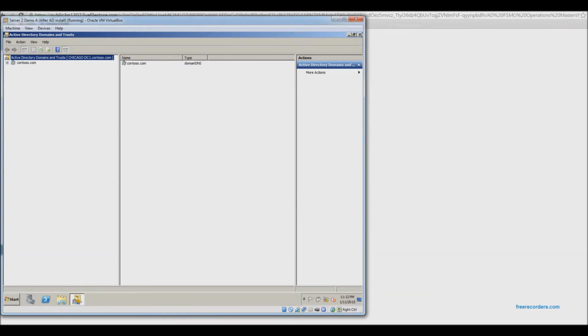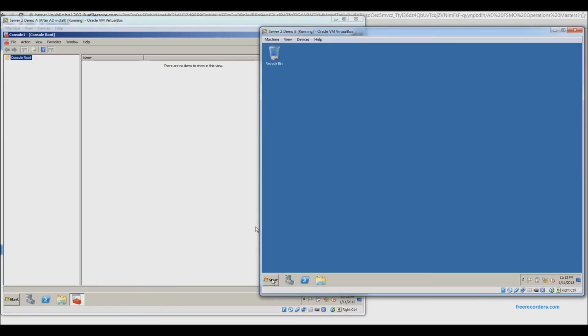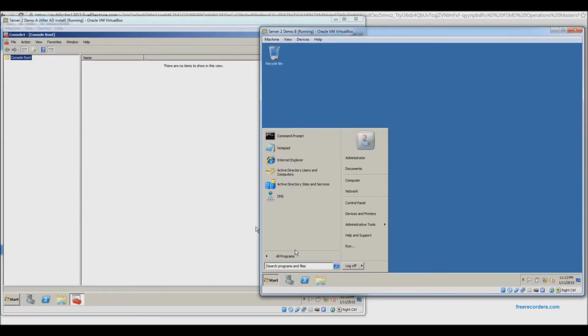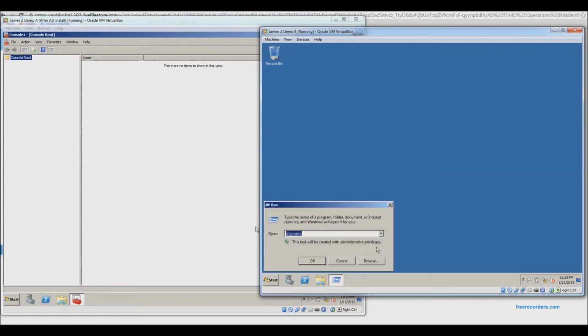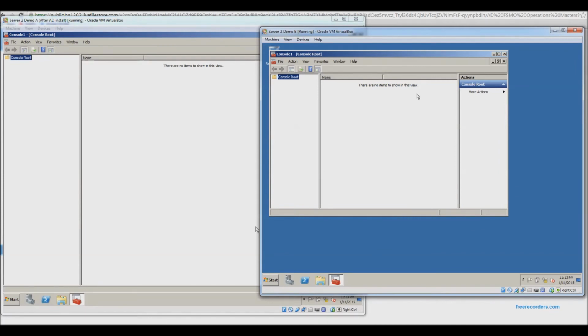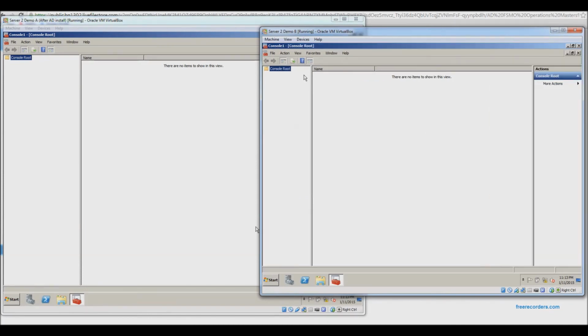So I'm going to show you how to find it. So I'm going to use my second domain controller here. I've already done a few things on my primary domain controller that you would need to see, but I'm going to do mmc.exe to open a blank Microsoft Management Console, and I'm going to add the Active Directory schema snap-in to it.